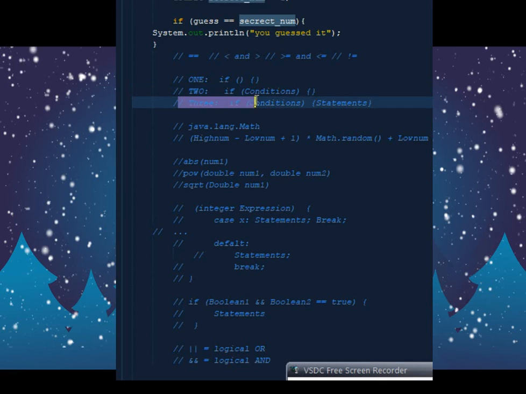2. We then need the conditions for the if statement. The conditions go in between the first brackets. 3. We then need the statements that the if statement will execute when the conditions are met. This is very simple. All we need is the code you want to execute put between the curly brackets.